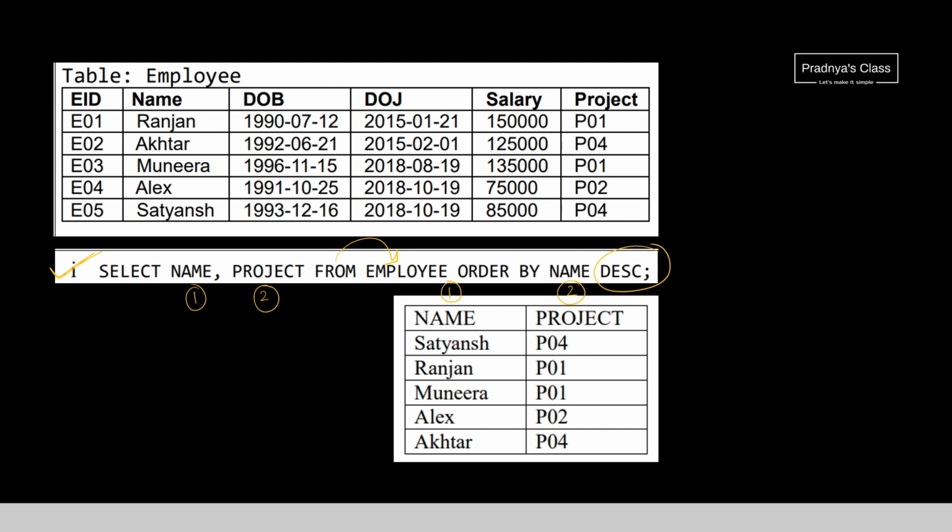That's why the first name printed is with S, then R, M. And if we look at the last two names, both start with the alphabet A. Then which one will get printed first? In such cases where the first alphabet is the same, the comparison continues to the next character. Now we will check the second character. First L will come, then K will come. That's why first Alex got printed and later Akhtar. Followed by name, their corresponding project is also getting printed. So that was the output of the query.